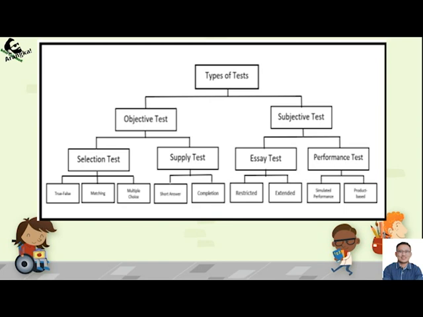So next is supply test. So we have here short answers and completion. So why is it supply? Because you are giving the answer. You are supplying the answer to the question. So short answer is somewhat like identification. Completion is also supplying the information or completing the statement.